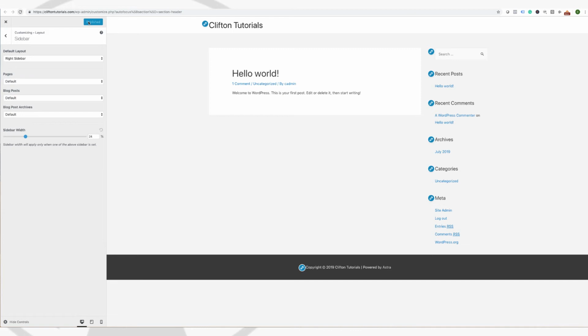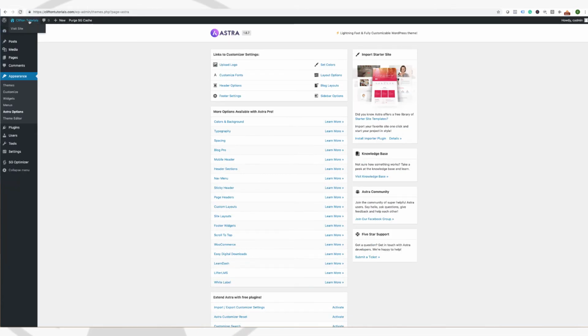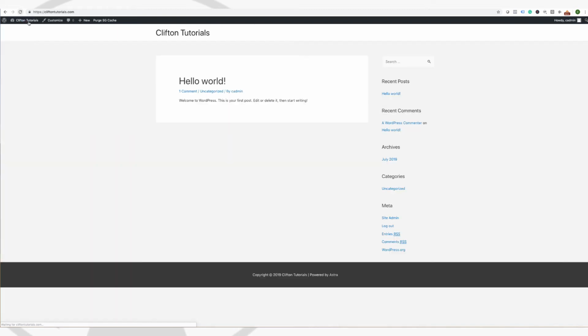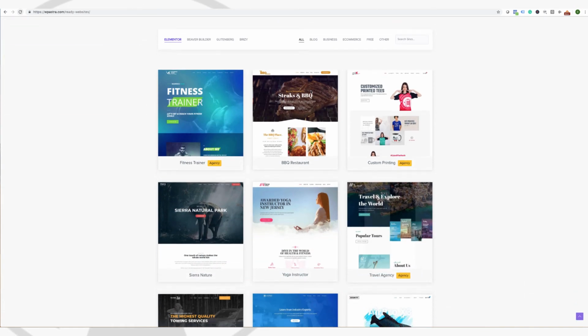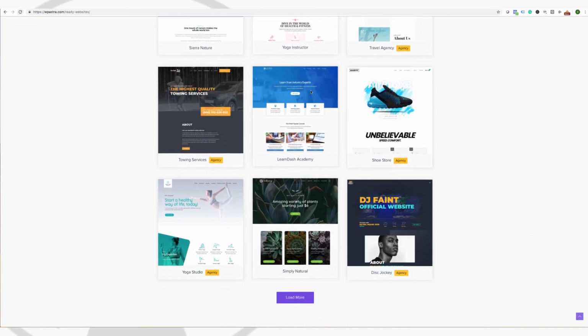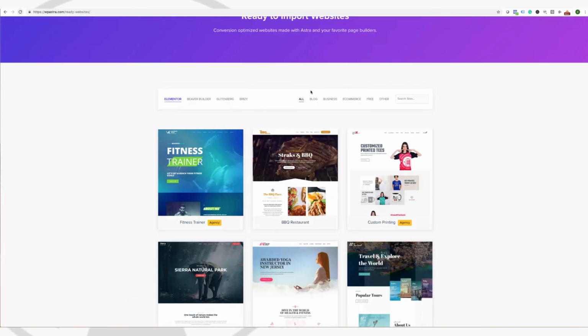Okay, and that is how you install a theme. In the next video, we're going to be talking about plugins and how to install plugins to give you additional functionality for your website. And a video that will be following that will be how do you convert this into a website that looks more like something that you are seeing here. And I will show you how to do that in the next video.